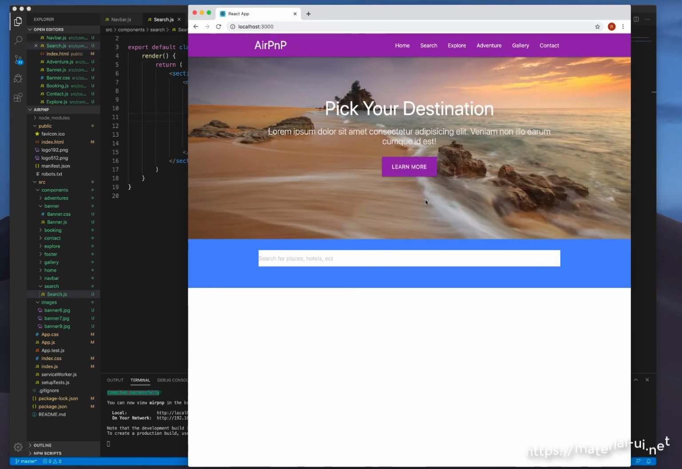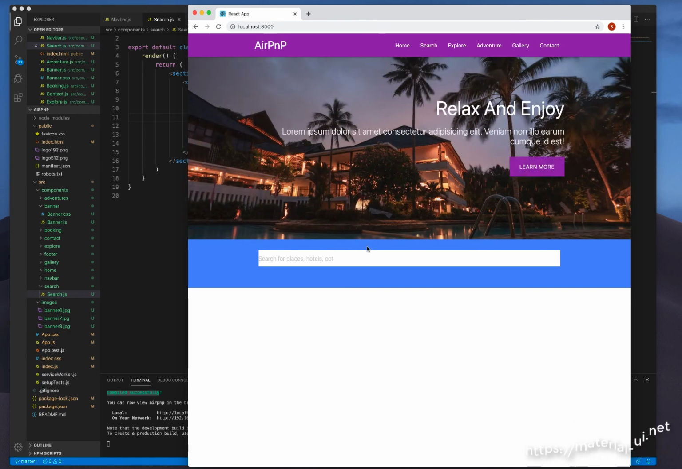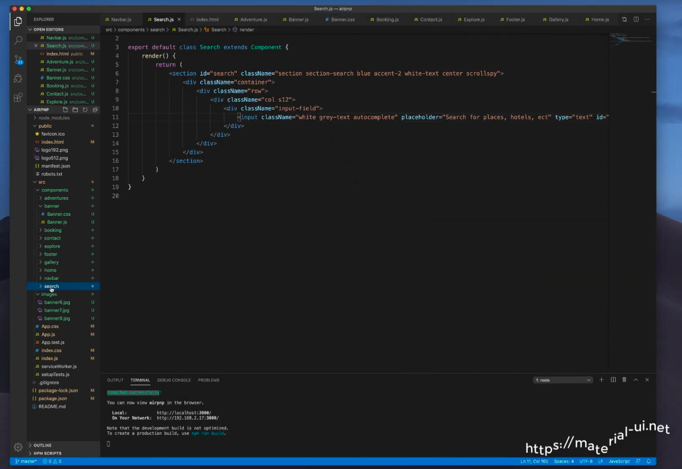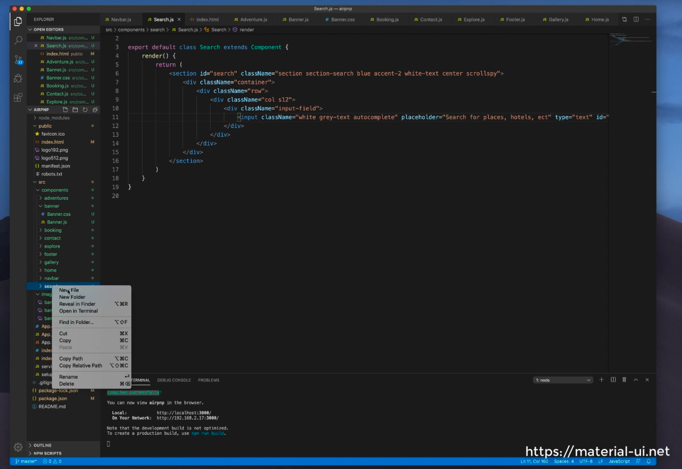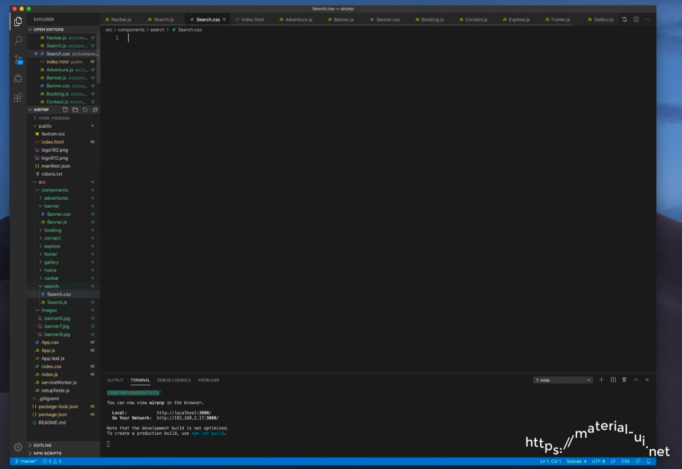Run this one and you see the search section here. So you see this is a little bit close, and here is bigger, here is smaller, so we need to add a style for it. So let's go back to the search folder, create a CSS file to control the style for that section only. Search.css, right?